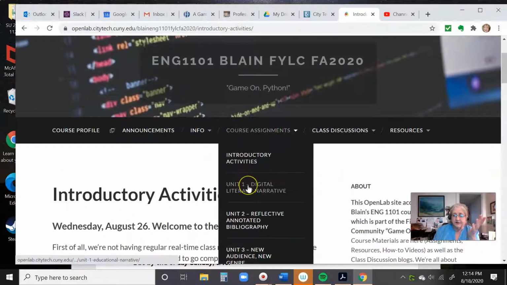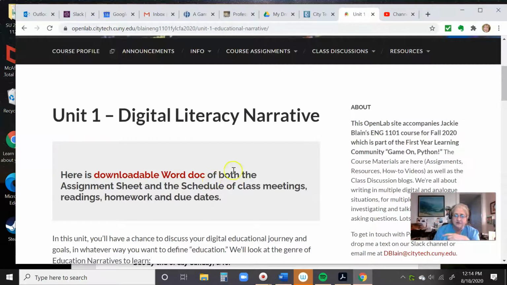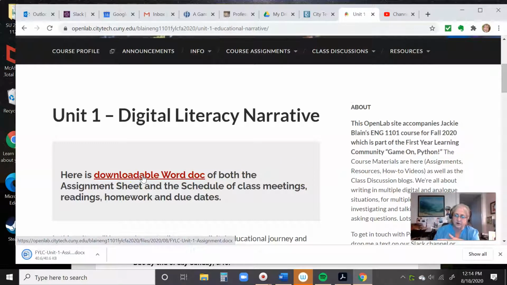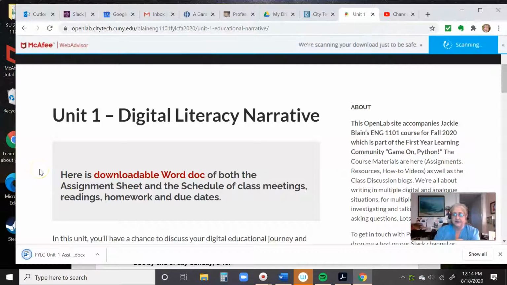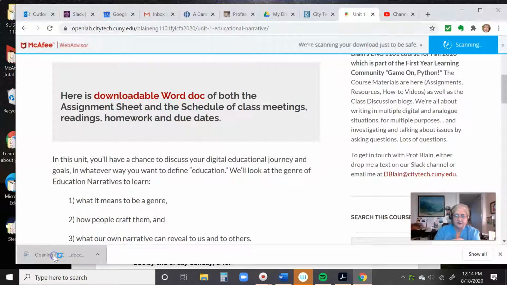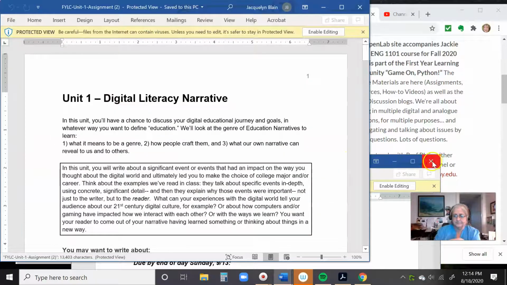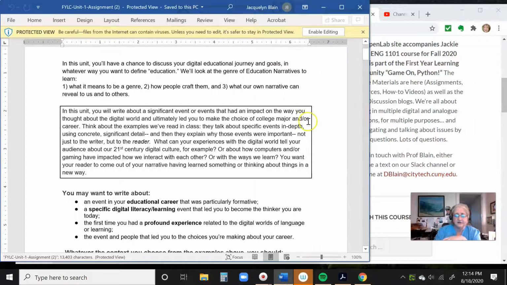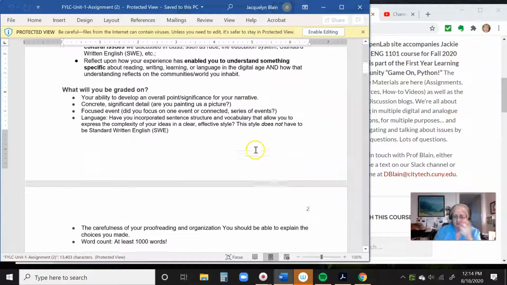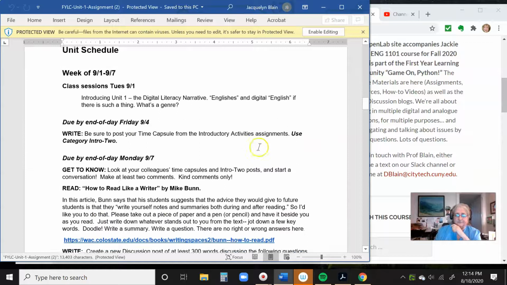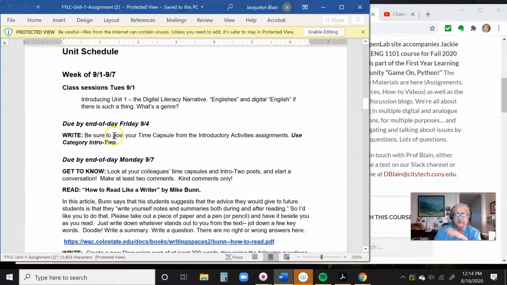And then for Unit 1, the big units, because it's too long to put the schedule just on the site, there's a downloadable Word doc for it. On that doc, you'll find the main assignment plus a schedule of when the class session is, when things are due. Now, normally things are going to be due for this class on Friday midnight and Monday midnight.